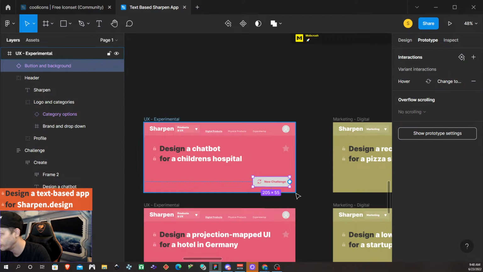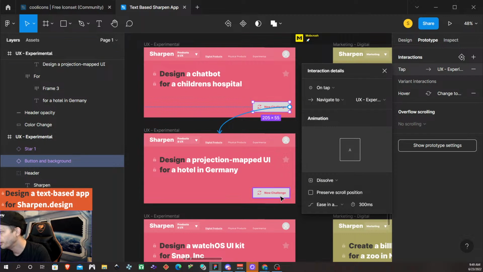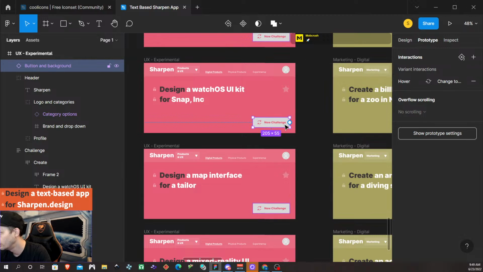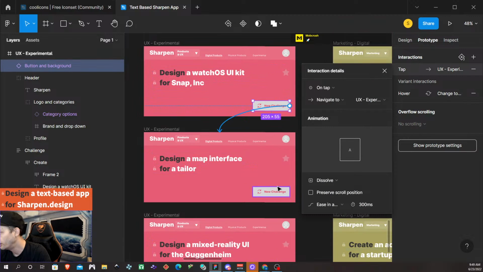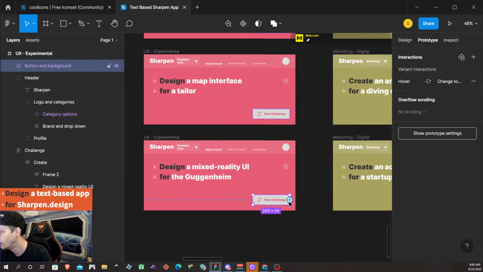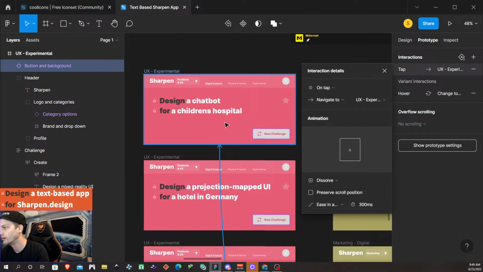This one not have? Huh. Interesting. On tap, dissolve, that's what we want. Dissolve. Dissolve. Why don't these have interactions though? That's weird. Here we go.